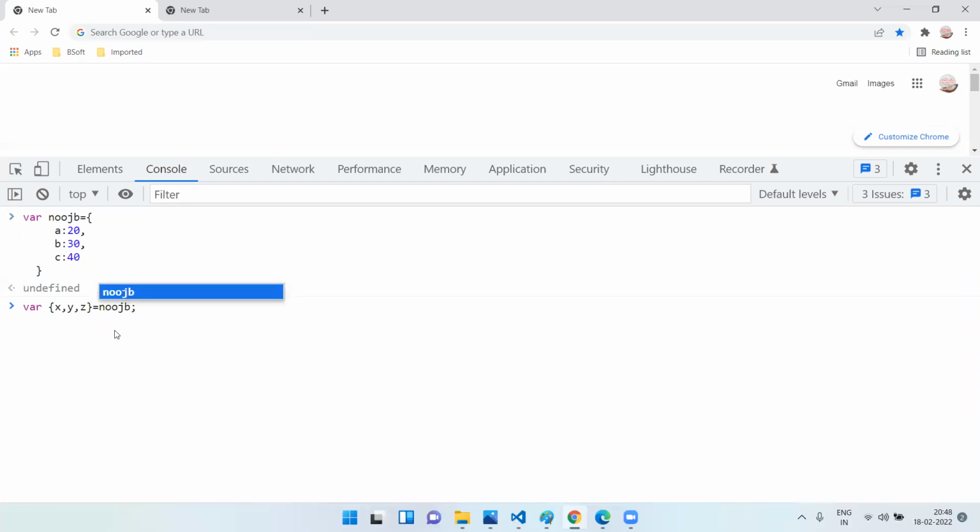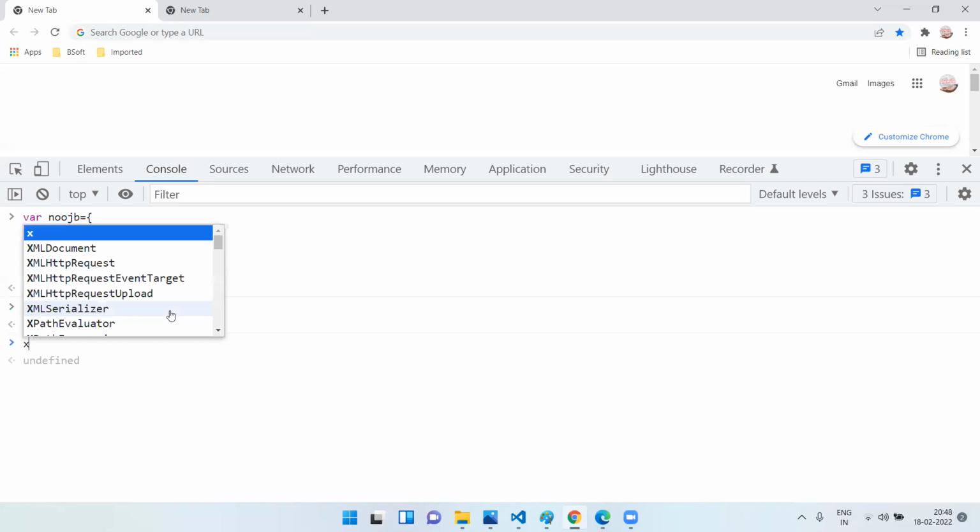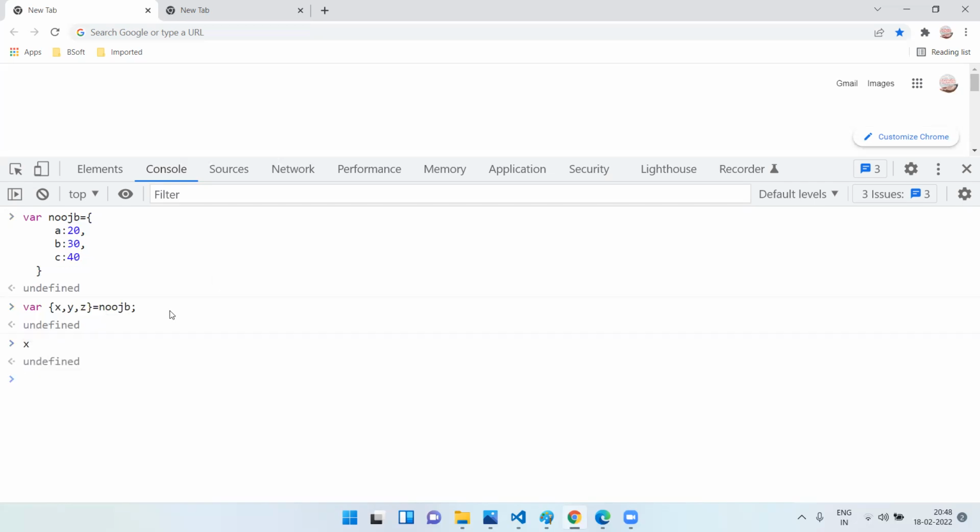Now tell me what will happen. So 20 will be assigned to X, 30 will be assigned to Y, and 40 will be assigned to Z, right? Yes or no? Can you quickly say yes? Yes sir. But see here what is happening. Now X is undefined. Y says undefined. Z says undefined.